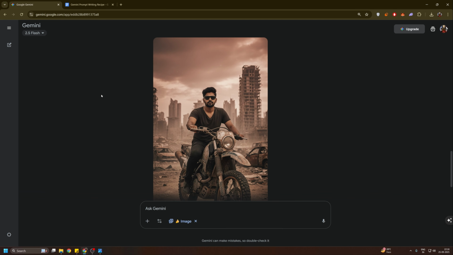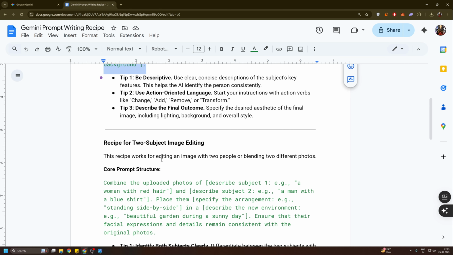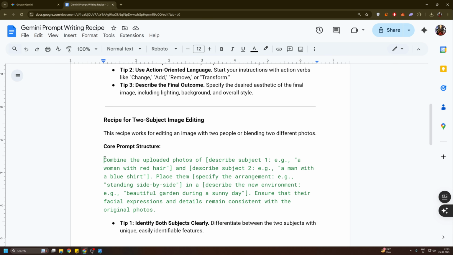And now let's start with the prompt recipe of two subject image editing. So recipe for two subject image editing. This recipe works for editing an image with two people or blending two different photos. You have to type combine the uploaded photos of. Now describe the subject 1 and describe the subject 2.